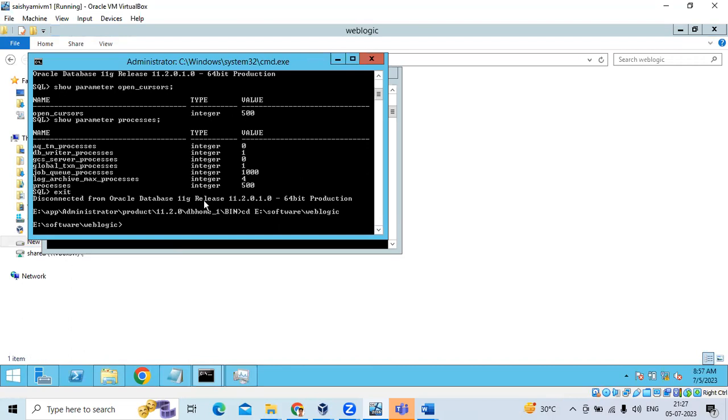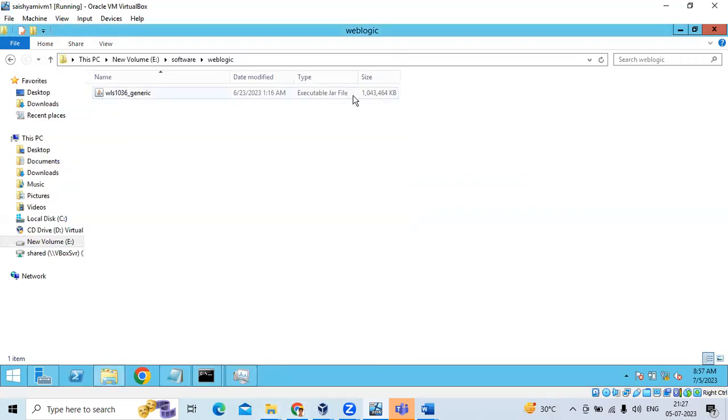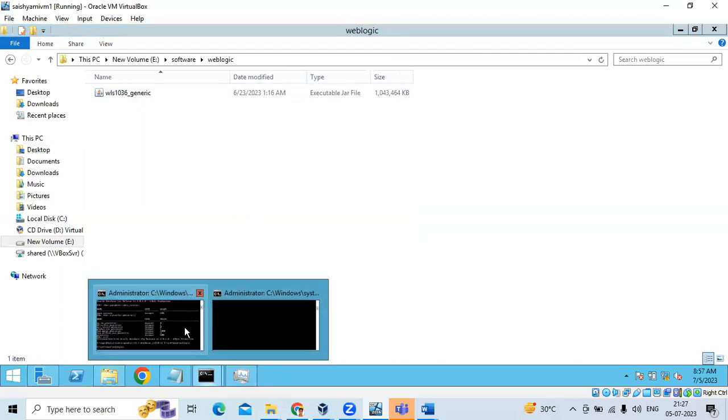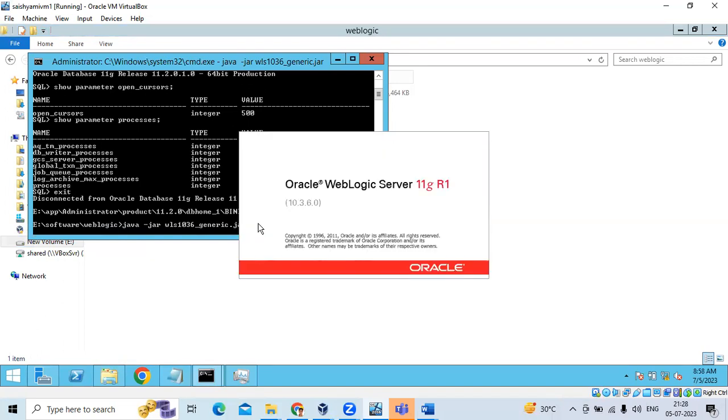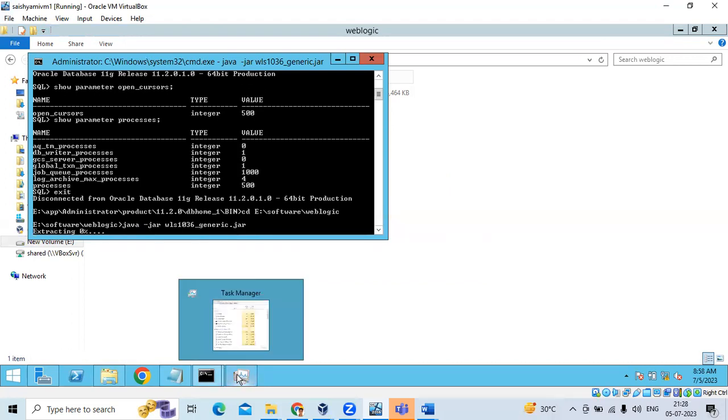When we run this WebLogic, as you can see, it's just a jar file. So you have to run a command that extracts the complete jar file. You fire this command, java -jar, and then you give the complete file name. We are installing WebLogic 10.3.6 in this video. So I just enter this command, and the window will pop up.